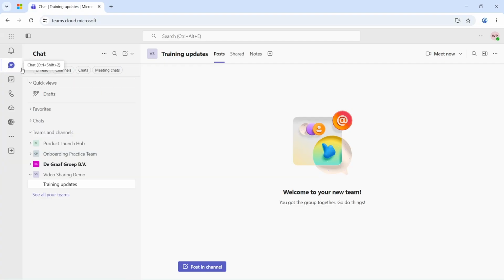Click Chat in the left rail. If you happen to use the separate Teams view, click Teams instead. Now click your test team. In this walkthrough, the team is called Video Sharing Demo.